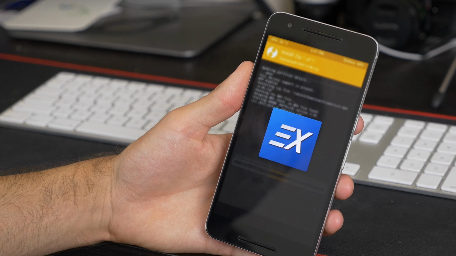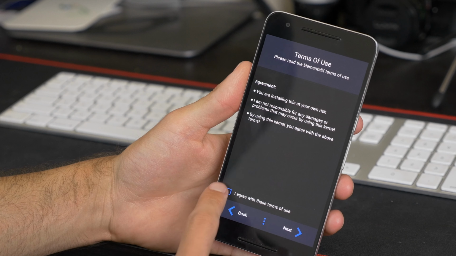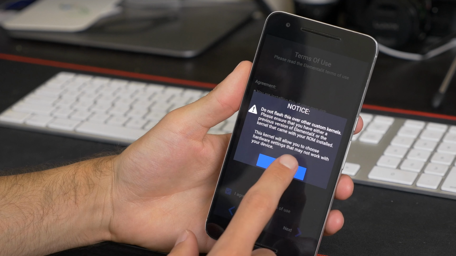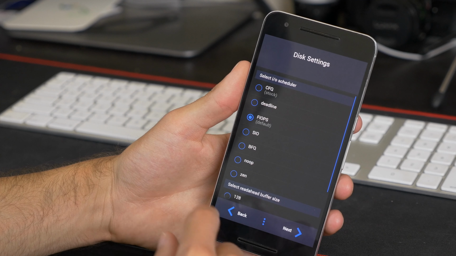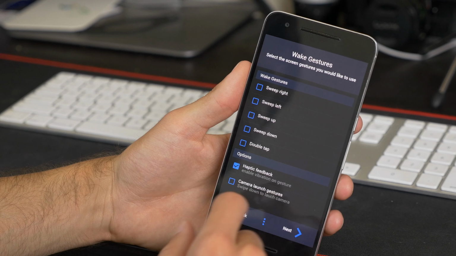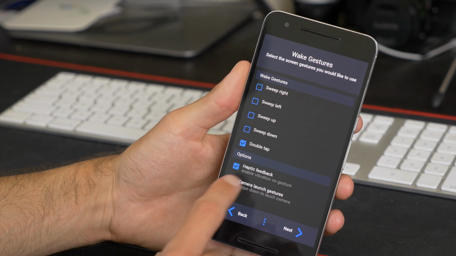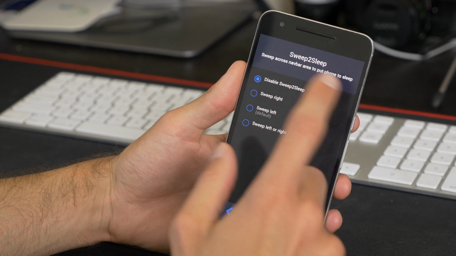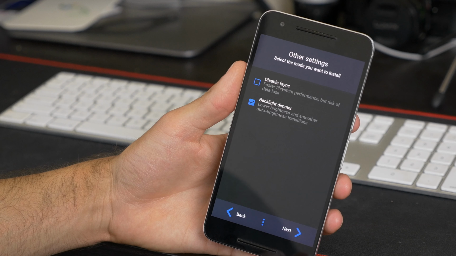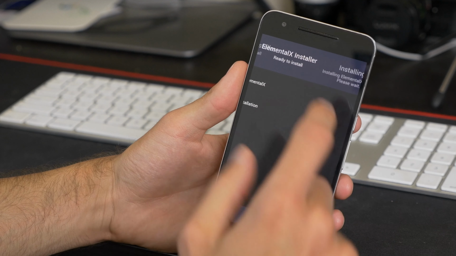Some of them have a little installer screen that you can customize. I typically recommend to just stick with the stock or default settings. For most of these things, I actually enjoy double tap to wake, so that's just a personal preference one there. Again, default, I actually don't like sweep to sleep. Backlight dimmer, that's nice. And then go ahead and just click install.